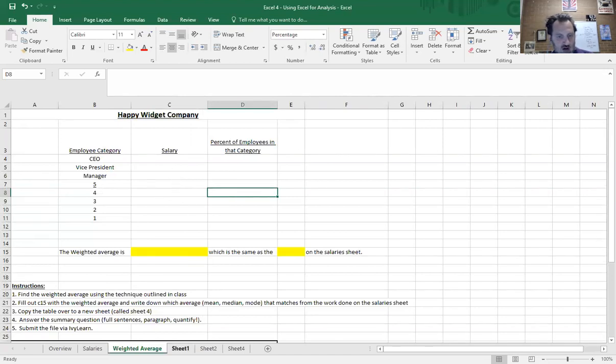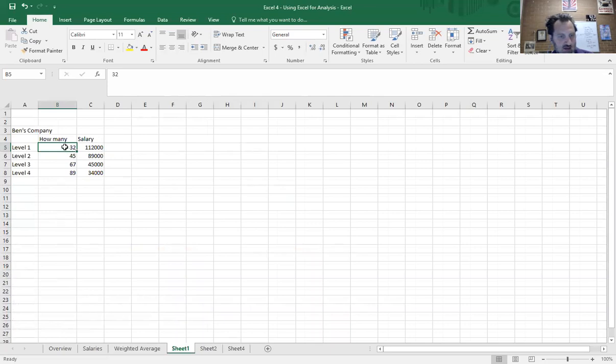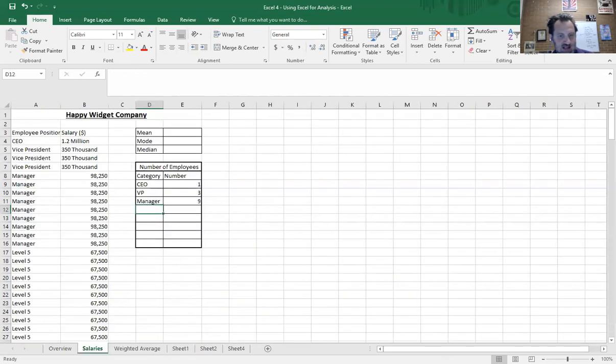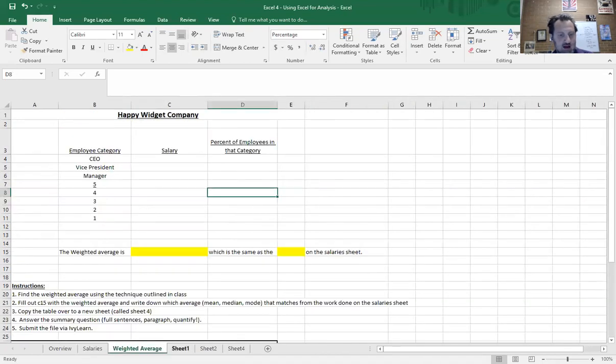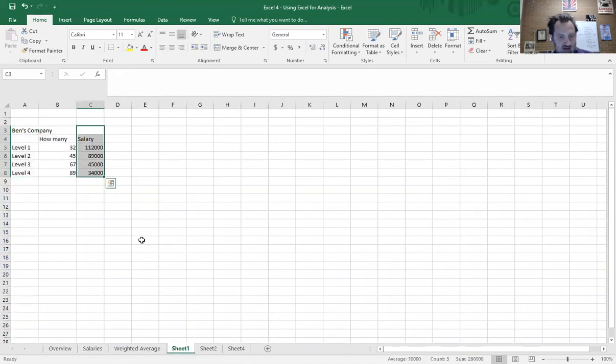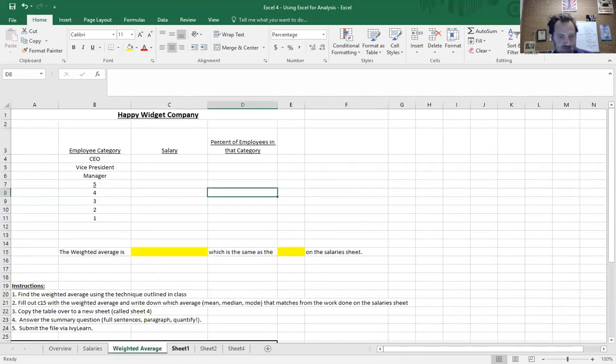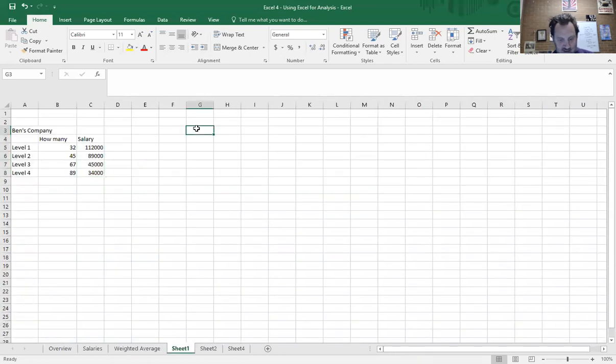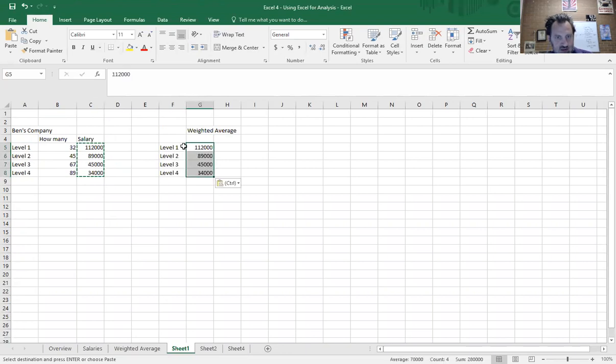Okay. Now, this part of the table would be like the salaries part, right? Where I've got the category and the number of people. This part I need for my weighted average table. Okay. So I'm going to do some copying and pasting here. Weighted average. I need these labels, and I need the salaries. All right, salary. And I need the percentages.